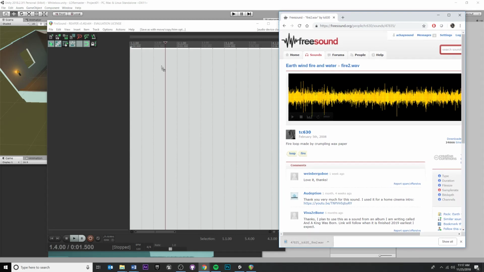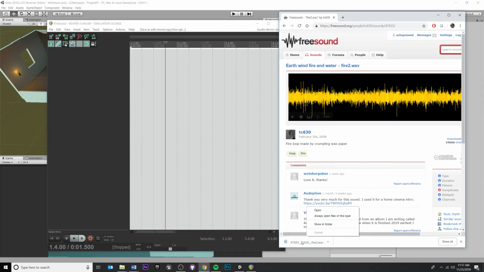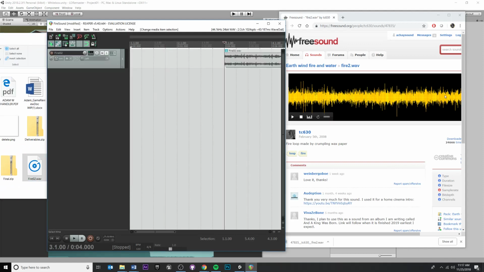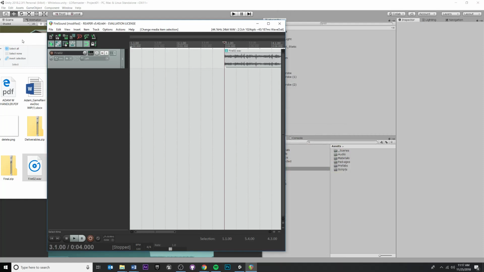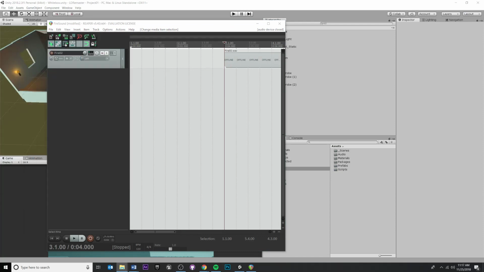So if I just do this, could not import. Why is that? Hold on. Show in folder. Sometimes it doesn't let you drag and drop. So let's try it this way. Try a different folder. Okay, yeah. So sometimes it won't let you drag and drop through the Windows browser, but it will let you drag through a file browser. So I guess just watch out for that.